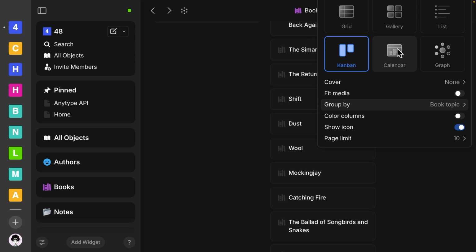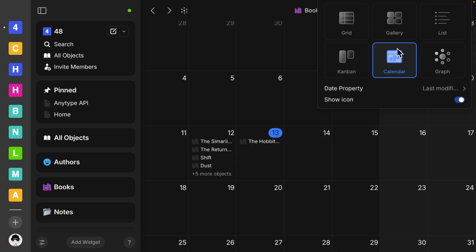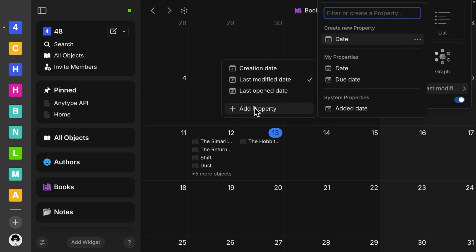That is also an option in the calendar view. If we look at the date property here, you have creation date, last modified date. You can also add a brand new property, but for calendar, it has to be a date type.